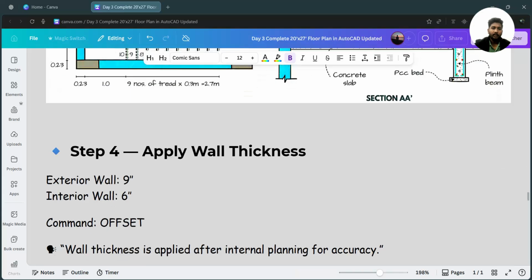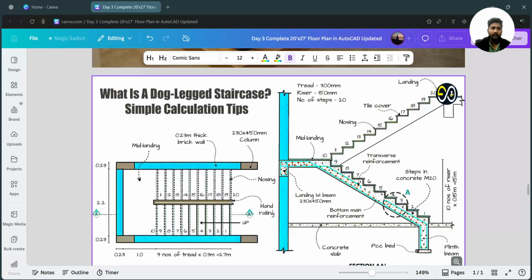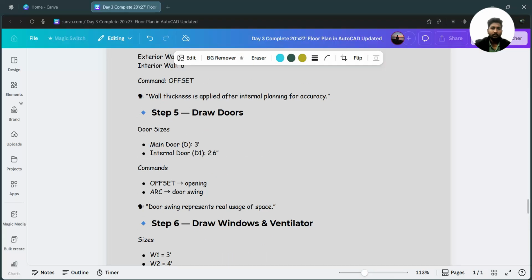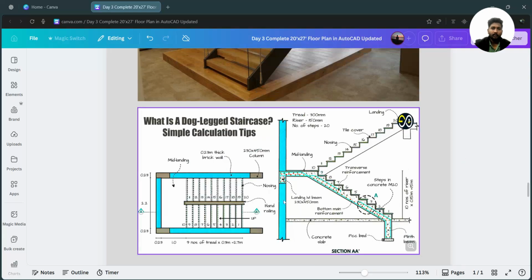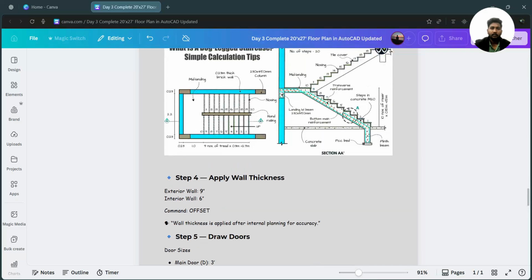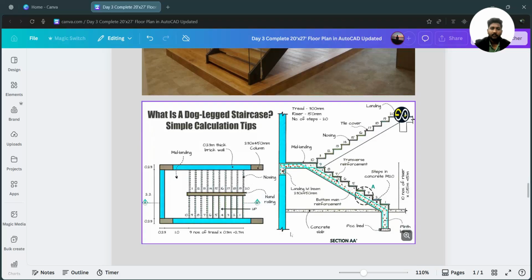So basically how is the calculation done here? Generally our floor height we take about 10 feet or about 3 meter. 3 meter means about 10 feet. Okay, you can take it as 12 feet also, but we generally take it as 10 feet. And here you can see this is the section part, section AA. Here is the column. This is the mid landing part, and these are the stairs. You can see that a total of 20 stairs are present.